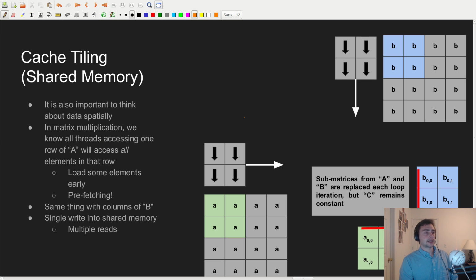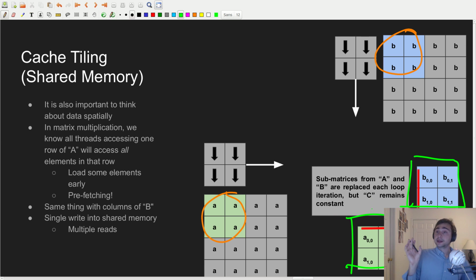But in this case, what we'll have to do is load this small subset of matrix A and a small subset of matrix B into what's known as shared memory, which will be smaller structures that are much faster and inside the core itself. Right, and then locally we'll compute for these small submatrices before we finally get our result.